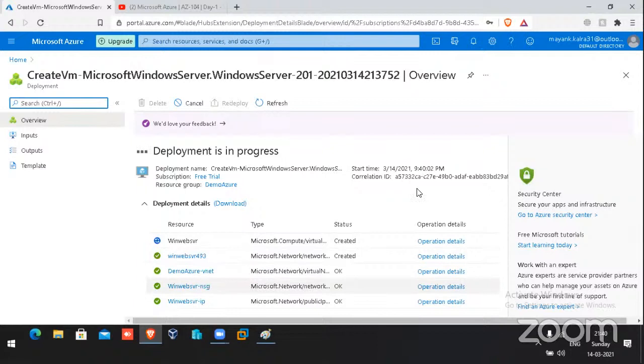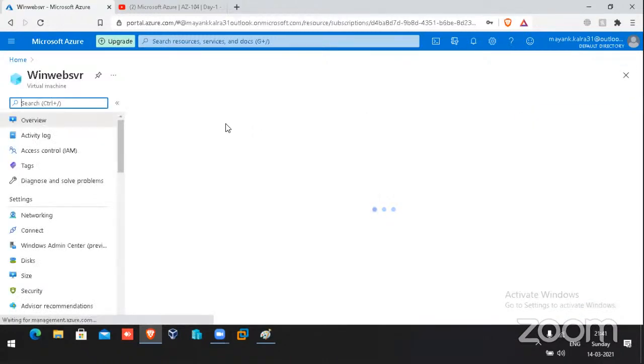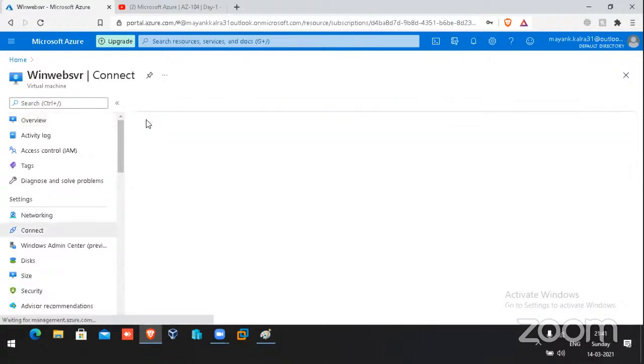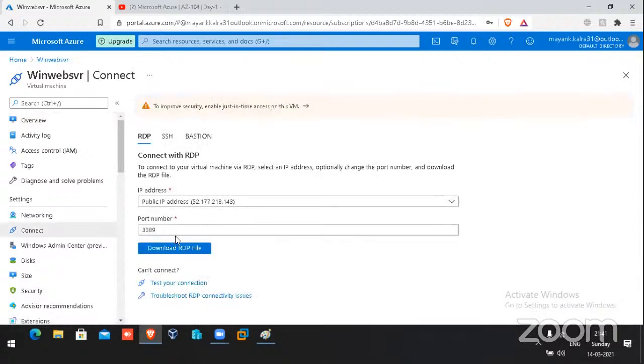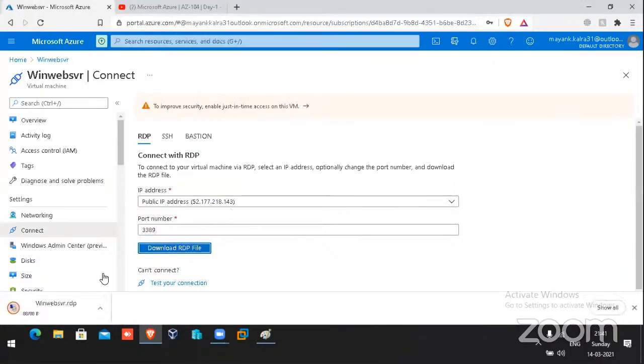Yes, you can actually create multiple hard disks and all that, right? So my machine is ready. I can just go on to my resource. And here, I just need to connect with my virtual machine as we did yesterday. So here we go. I'll connect with the RDP, that is remote desktop protocol. I'll download the RDP file. I'll save it and I will open this file.